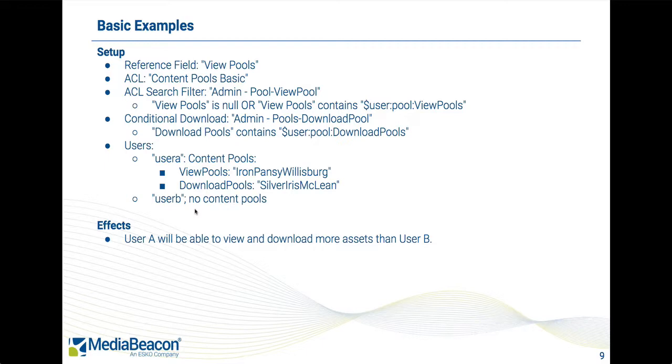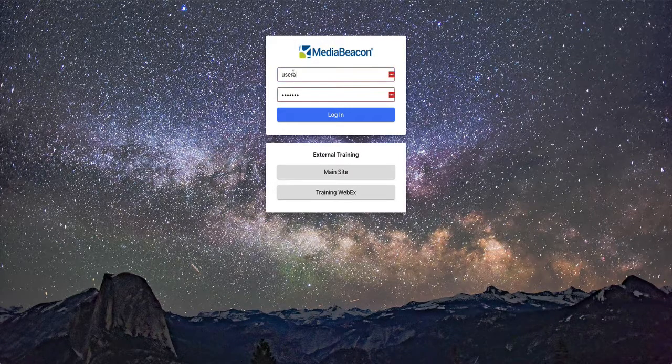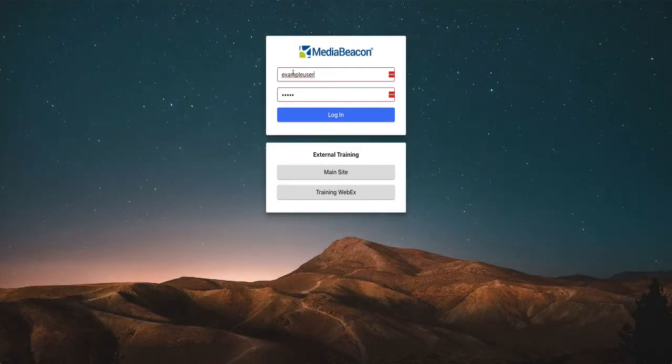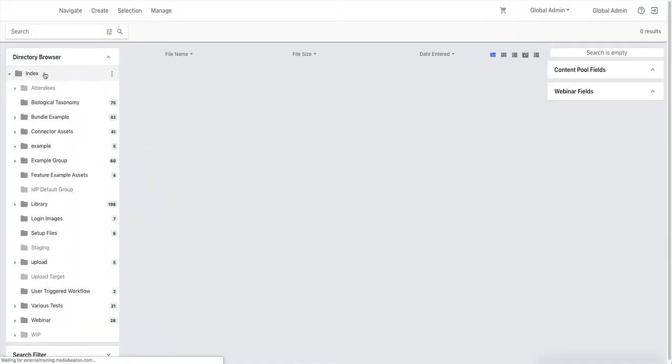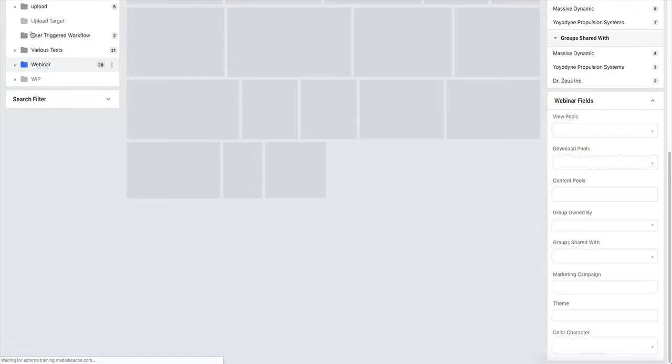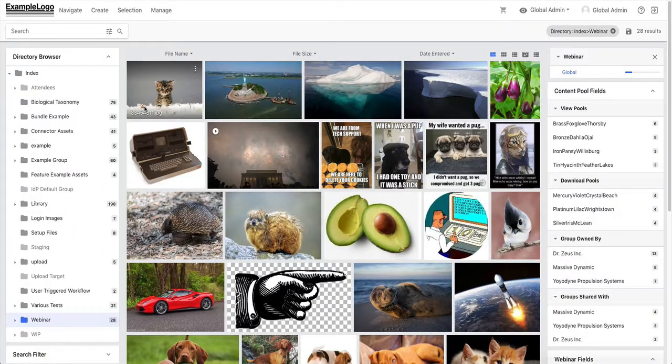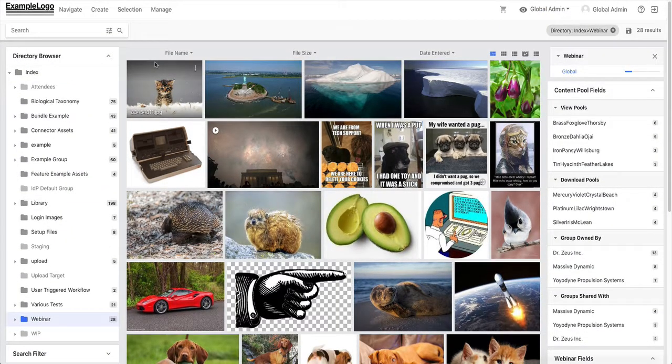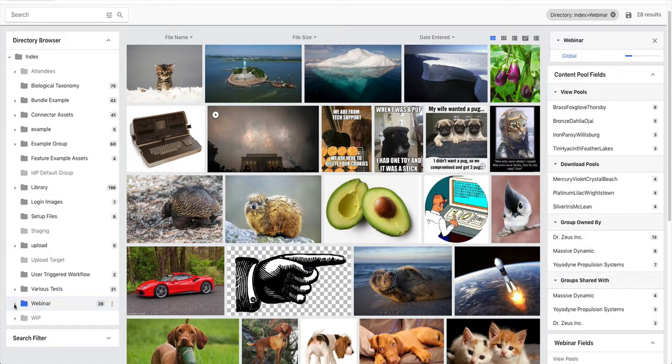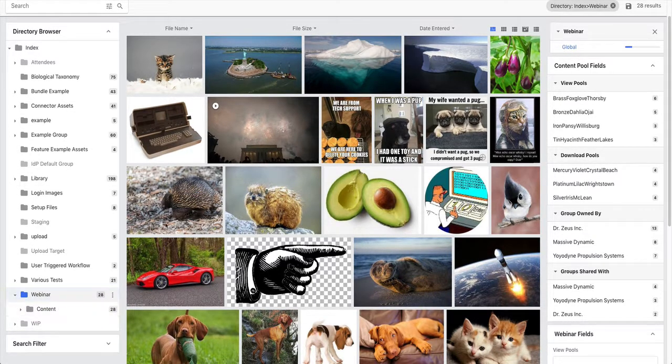So that's the membership that we have there, and you'll see the effect here. So I'll jump into MediaBeacon. First I'll go into my normal admin account so we can see what really exists. For the purposes of this particular demonstration, all the content that you're going to see lives inside of this particular folder, and there are 28 total assets. Because I'm a global admin, I'm not restricted, I can see everything that's inside of this folder.